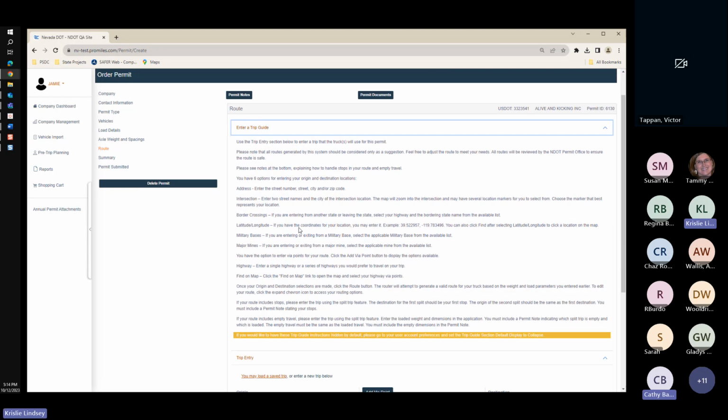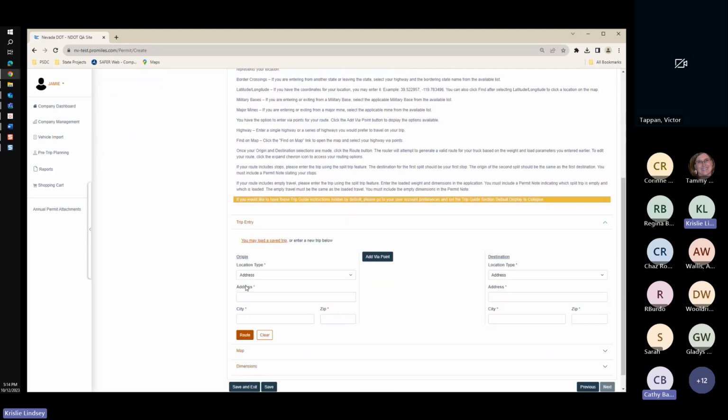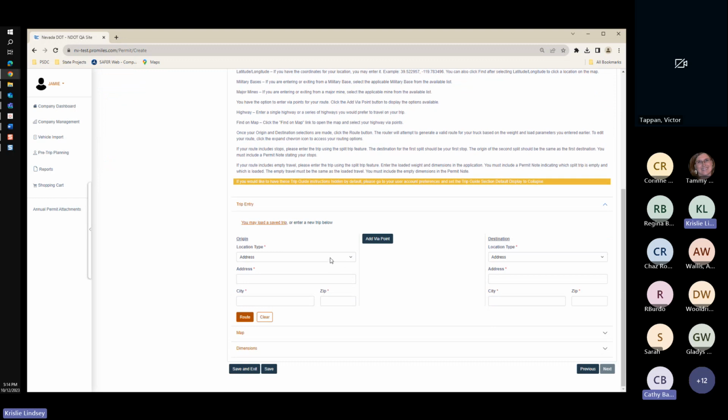So this enter a trip section basically just gives you information for how you enter trip information, such as in your origin and destinations, you have these drop-down fields where you can enter either an address, you can pick an intersection between 2 roads, you could choose the lat long to where, if you know the lat long, you can enter it, or you can go and find a place on the map. Border crossings gives you a drop-down list of border crossings at the border. And then military bases are the military bases. And of course, mines are any of the mine locations.